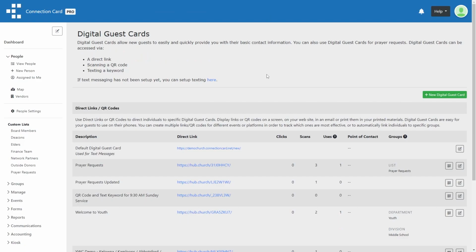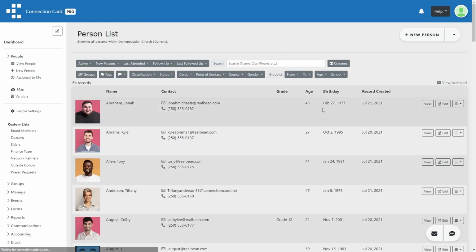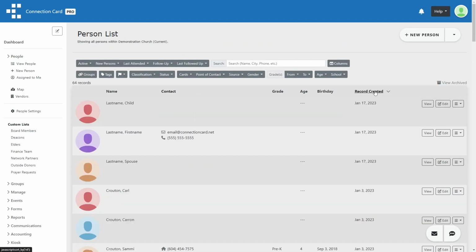If we now go back to our admin pages and go to people and view people, we will be able to see the individuals that were just created. And so if we sort by record created, we can see that we now have first name, last name, spouse last name, and child last name.